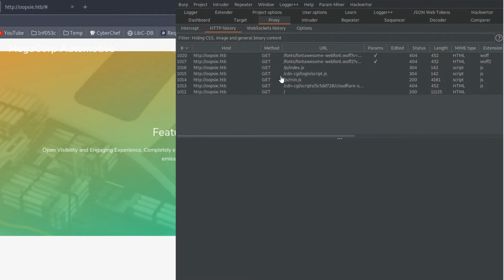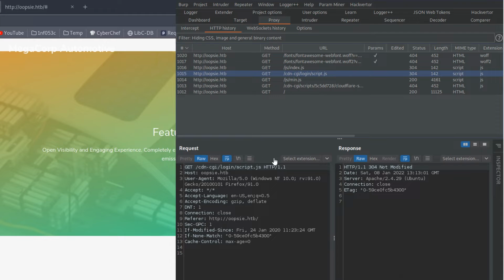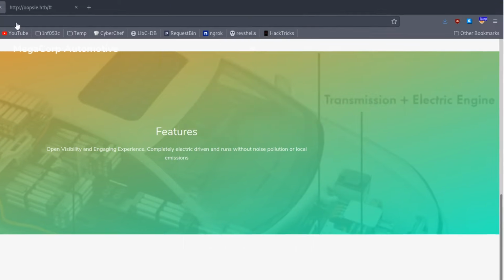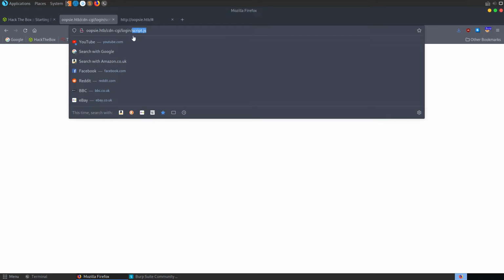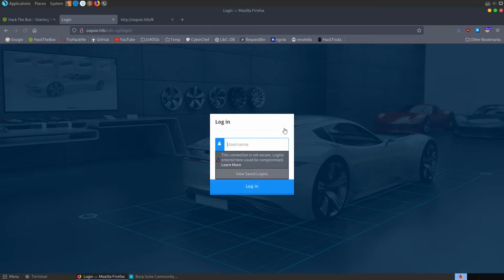So we can actually see here we've got the CDN login script, which just shows not modified, but we have the address of this. So let's try and take a copy of that and add that to our address bar. Go towards that. Okay, nothing showing up with the script.js. Let's just try login. Okay, that's better. That's looking good.